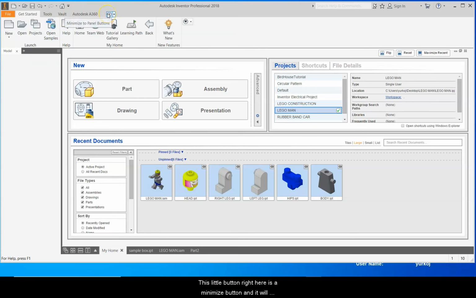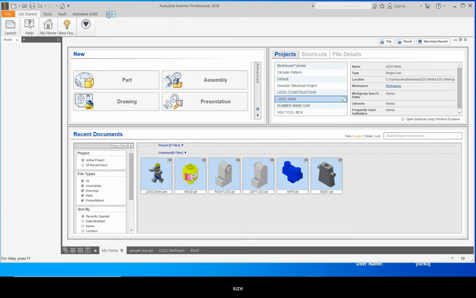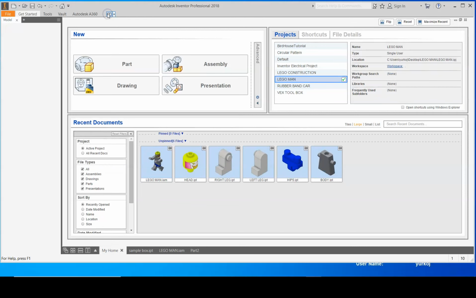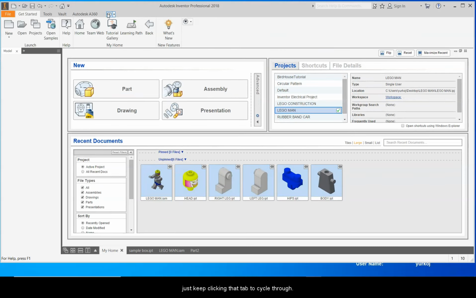This little button right here is a minimize button, and it will actually change the size and the look of your ribbon. Just keep clicking that tab, cycle through, so you can get used to that.